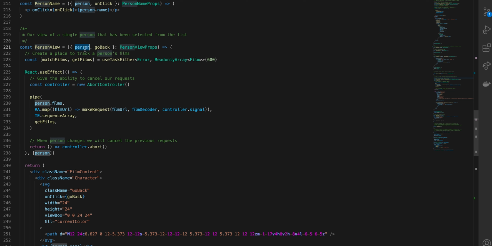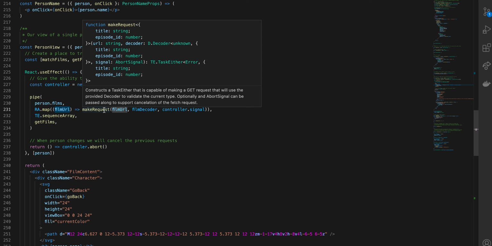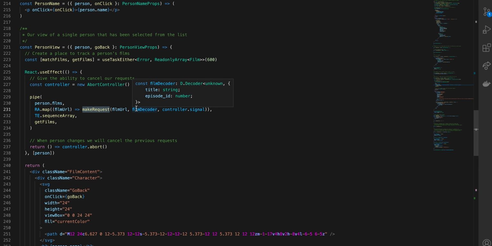So given that we have a person, we map over this list of film URLs. And for each one of those URLs, we make a new request, in this case, TaskEither of films. We use this decoder to ensure that we're getting back the film that we expect. And every one of these requests shares the same abort controller. So they will all get canceled at the same time if either the person changes or you've unselected a person and the component goes off screen.